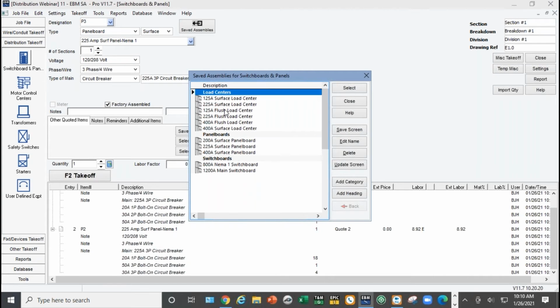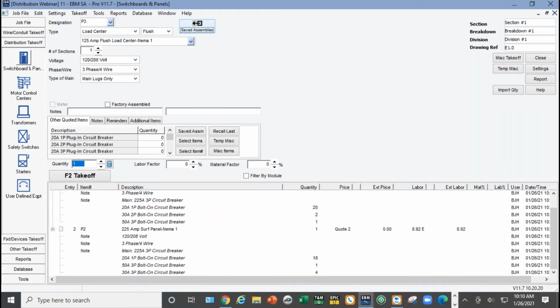Let's just do something a little bit different. Let's do a 125 amp flush load center. So what that does is it brings in the circuit breakers automatically. It doesn't plug the quantities in. You can put in 12, 2. You can scroll down a little bit here. There's other breakers, one of these.